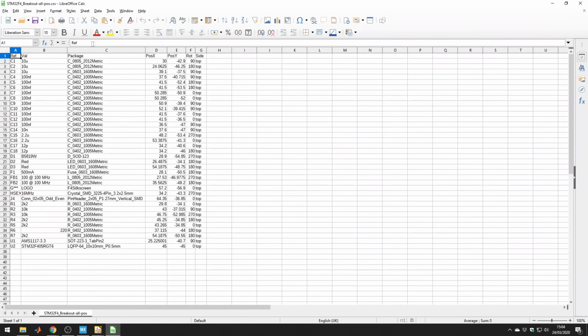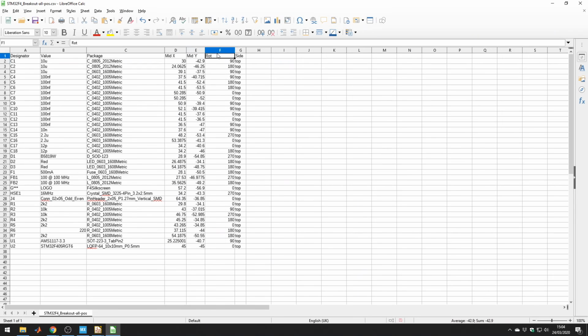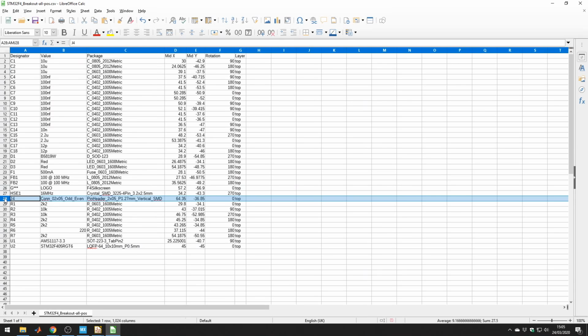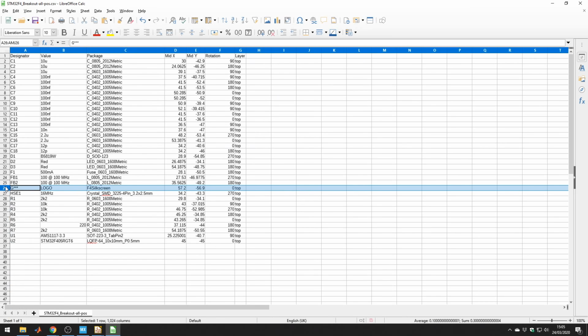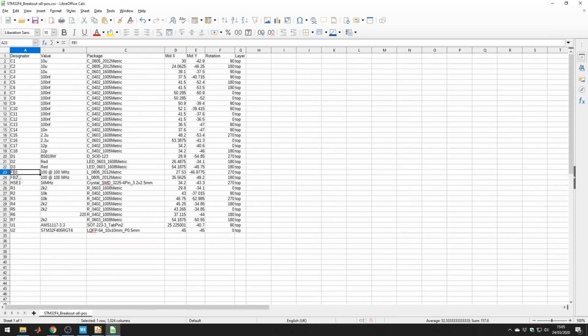Now again, JLCPCB is a bit picky, so we need to change that to designator, as we did in the BOM. Value, package, and POSX needs to be changed to Mid X, and this to Mid Y. This needs to be changed to rotation, and this needs to be changed to layer. Now you can take out the stuff we don't need: connector, they can't place it essentially. Fuse they can't place. Is that it? I think so. Good. Okay, save that.